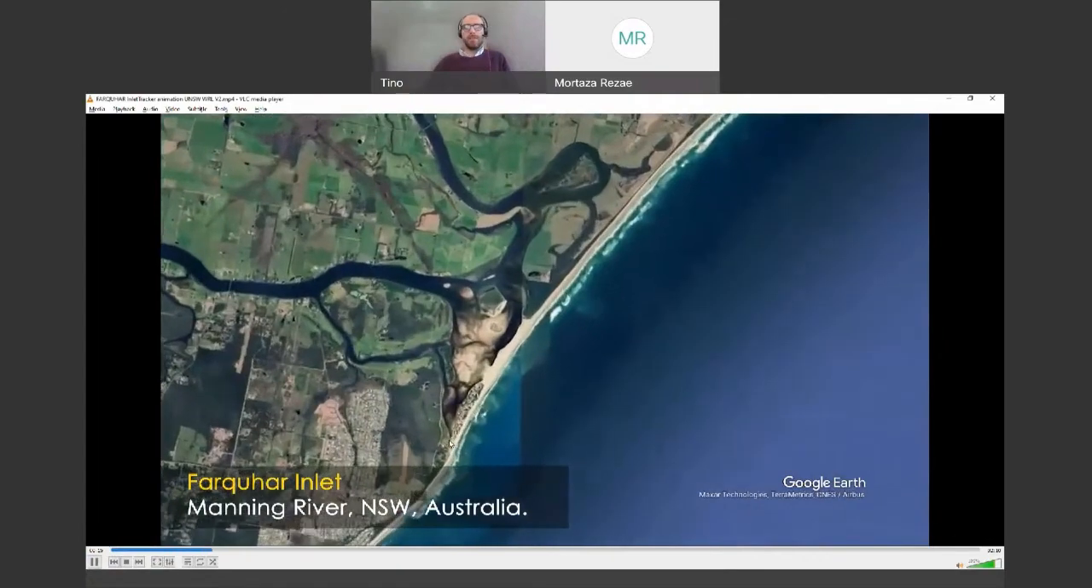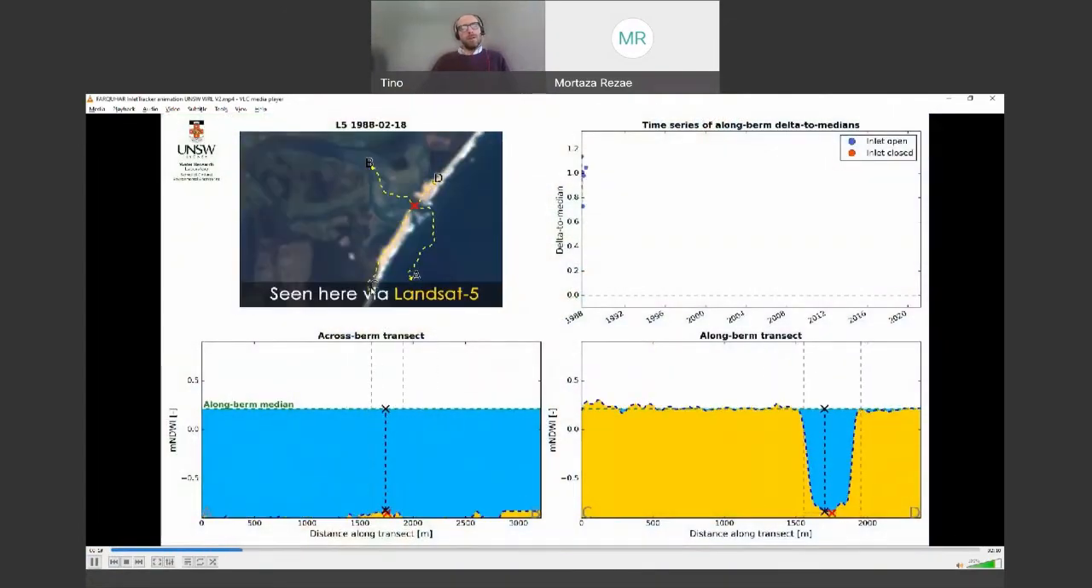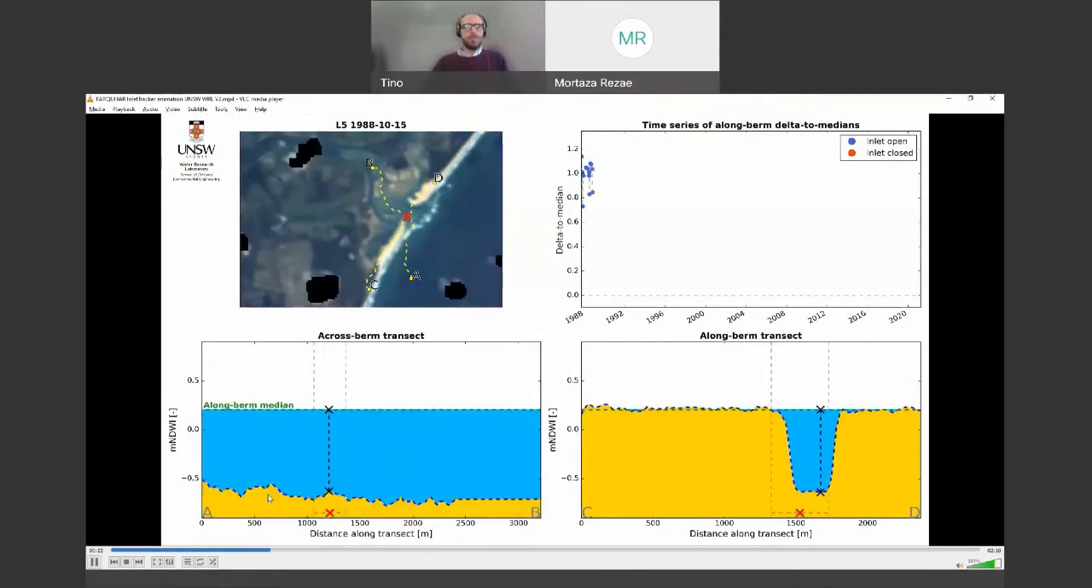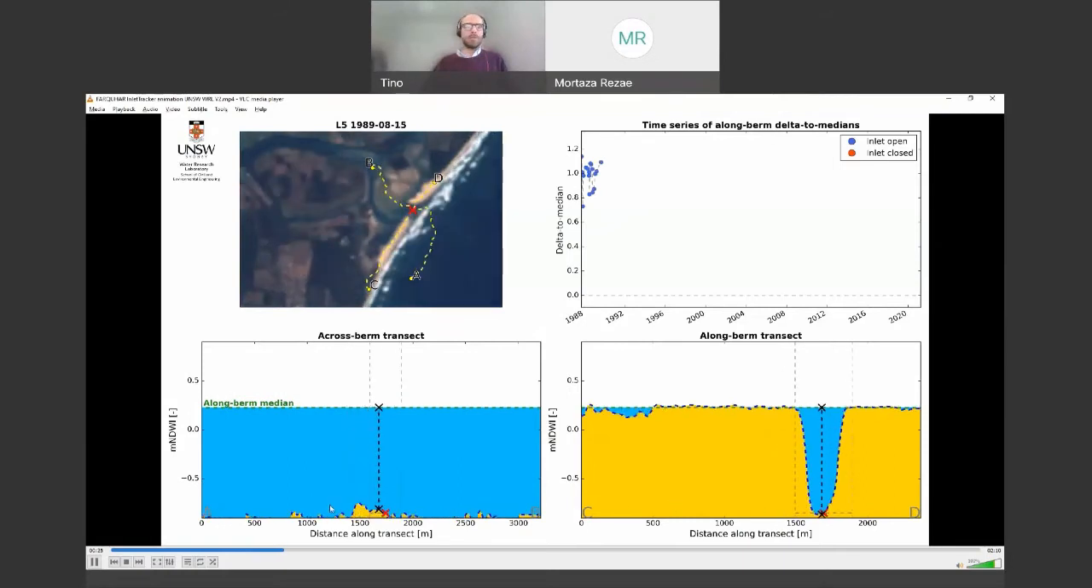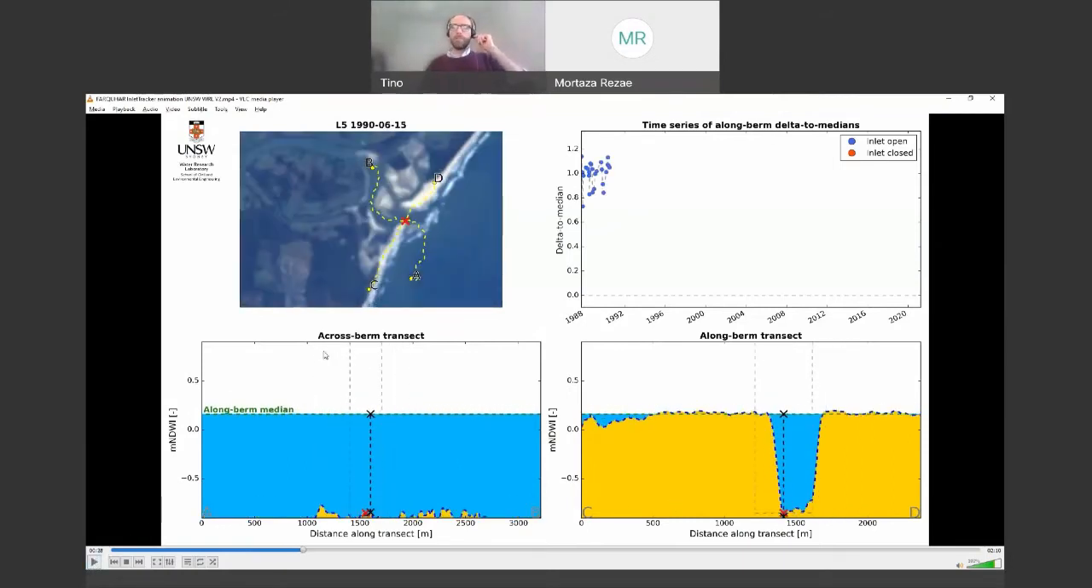And you can see it's a fairly large system, so that beach berm is almost from point C to D, that's almost, I think, 2 kilometers or 2.5 kilometers. And just before you get overly confused, I'll just run you through what you're actually looking at.